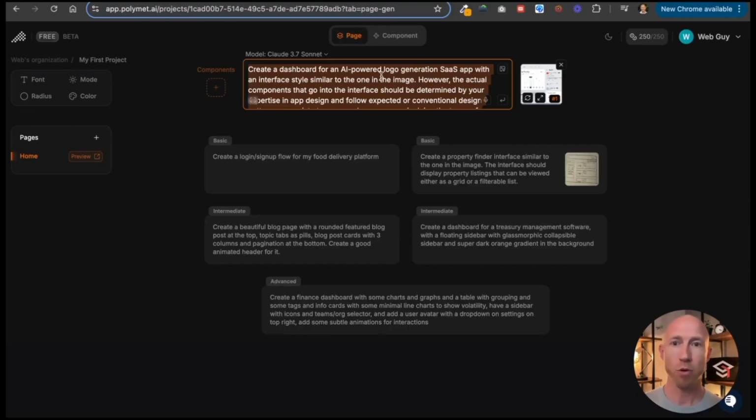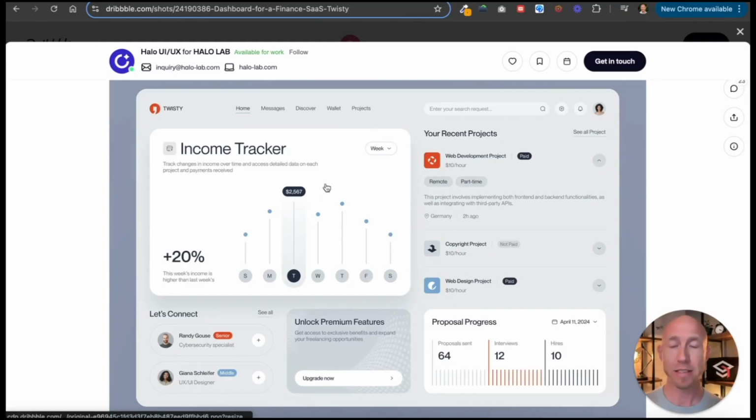And with that image in there now, I've also updated the prompt, and here are some tips on prompts. One thing I want to point out is that obviously, we're going to tell it the type of app. In this case, we're going to do an AI logo generation SaaS app with an interface similar to the one in the image. Now, this interface, let's look at this. It doesn't make sense for these graphs and these other progress things to be there.